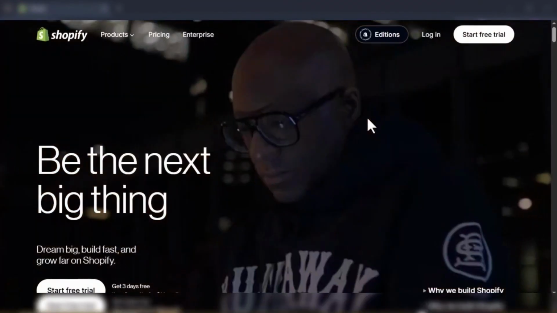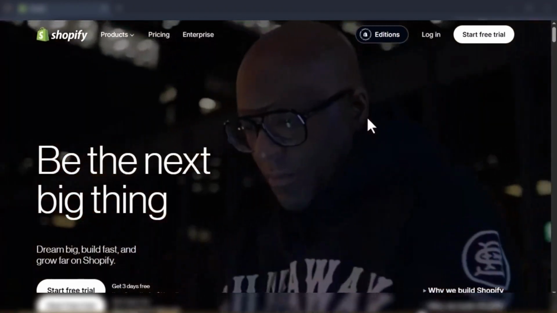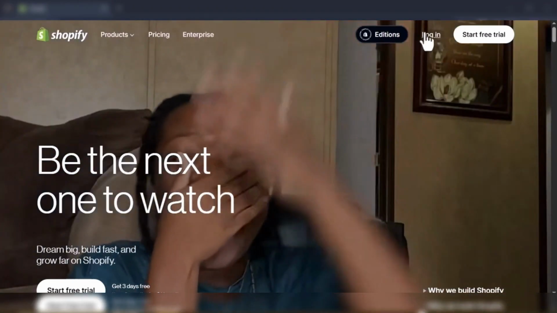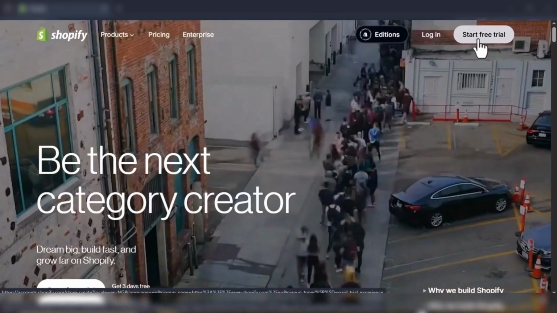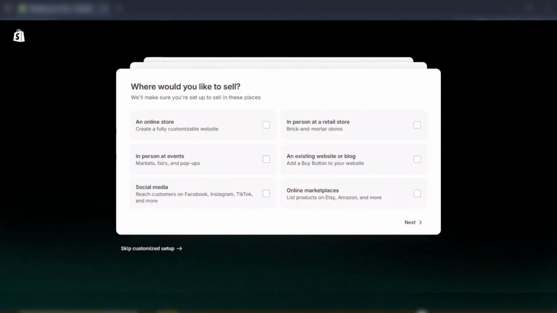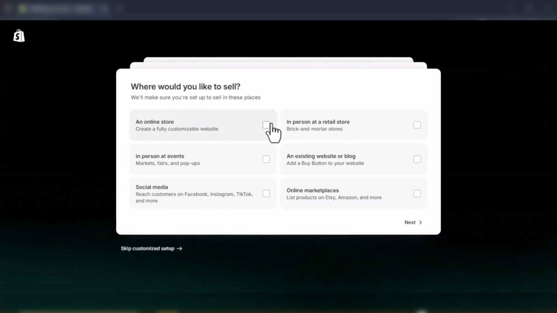So we're going to head over to shopify.com. If you've already got a Shopify account, you can simply just log in. But if you don't, you can sign up by starting your free trial. Next, you're going to be asked a couple of questions like, where would you like to sell? Of course, we're going to select an online store.